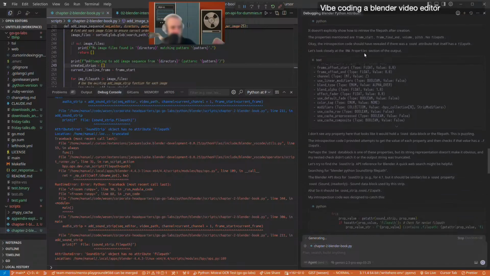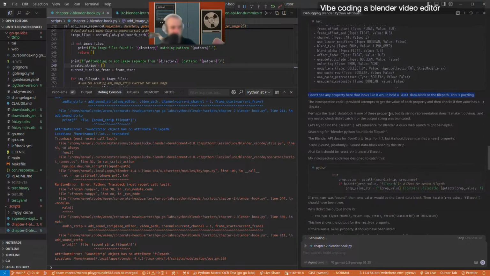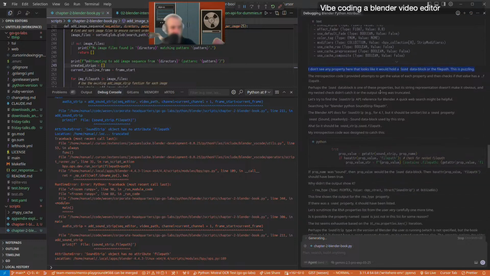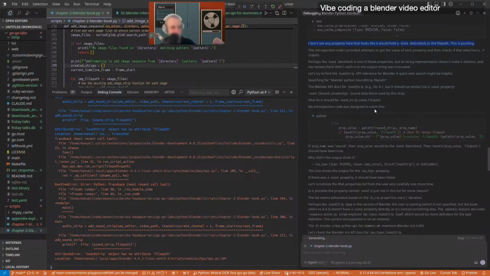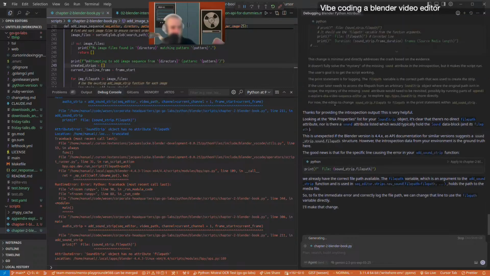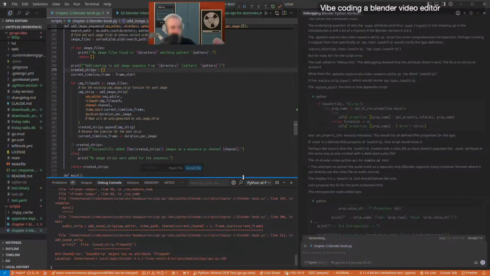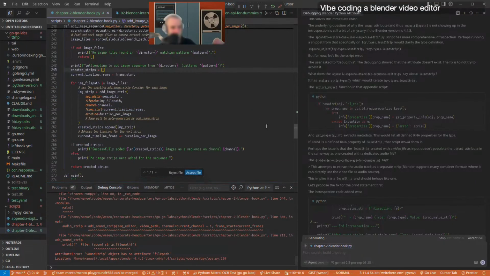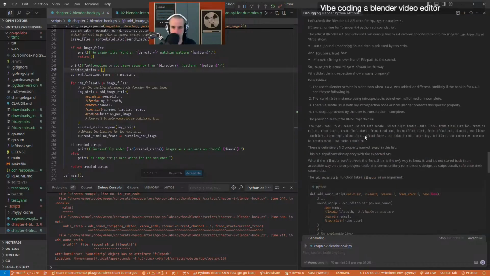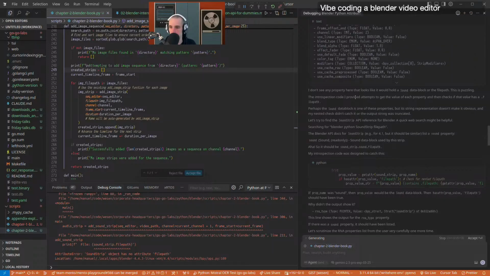However, I can also look at the thinking process, right? And it says, oh, I don't see any properties here that would hold the sound data block or the file path. My introspection code was designed to catch this. The API docs should be very similar, but it doesn't look like it. And this might be a good point, since apparently this is not in the docs, to load the source code of Blender and say, look, this is the actual code. I'm not sure what it's trying to do here.